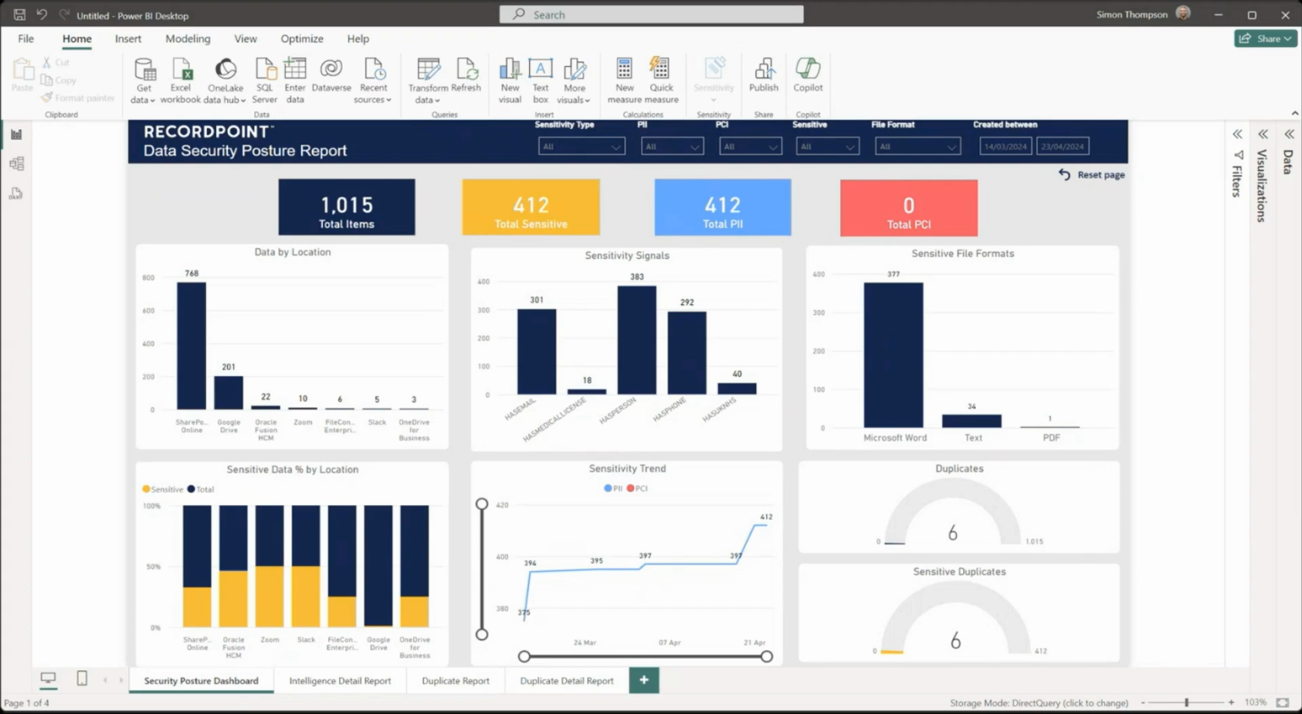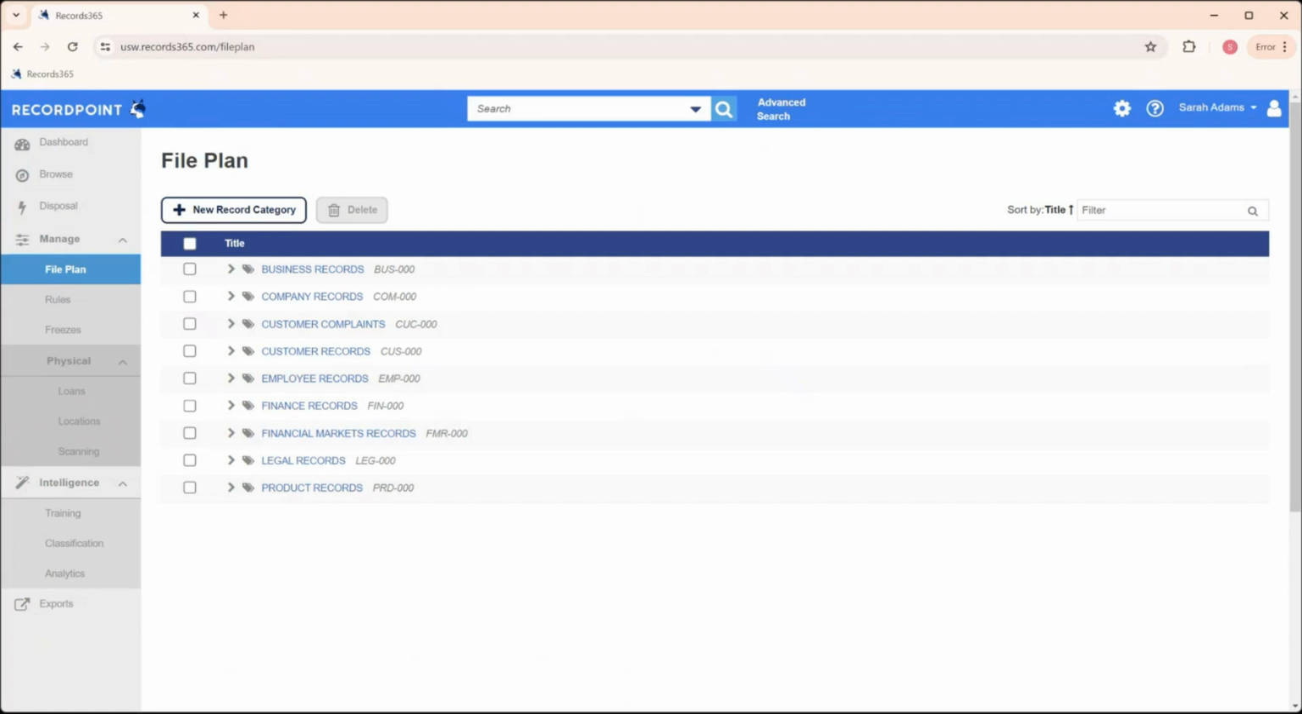All of our data is synced to Snowflake, which means that customers have complete access to report on their data in whatever way they see fit. So while we have our out-of-the-box reports like this, customers are also able to have direct access to build their own custom reports or add this data to existing reports in Power BI, Tableau, or any visualization tool of your choice. I'll come back to the platform now and we'll start to take a look at RecordPoint's classification capabilities.